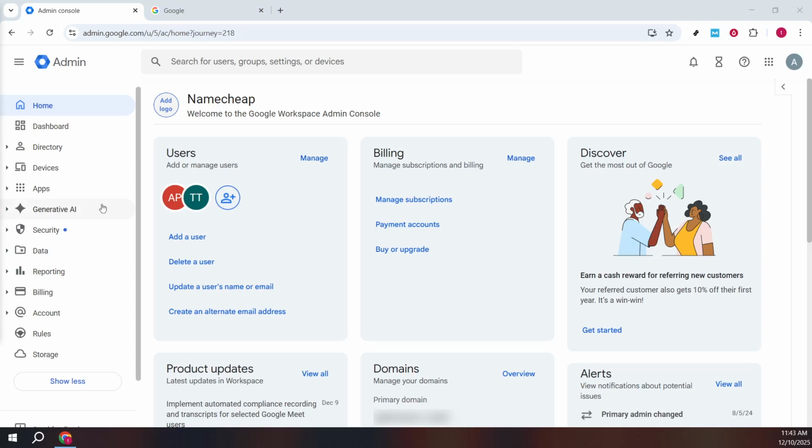In today's video, I'm going to teach you how to recover password in Google Admin Console. If you're locked out of your Google Workspace admin account, don't worry, there's a clear path back in. I'll guide you through the official recovery routes and share practical tips to make the process smoother.